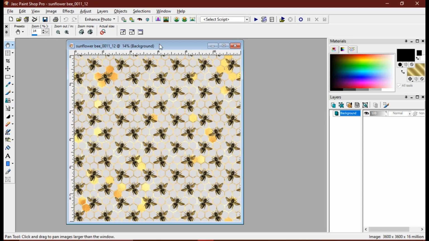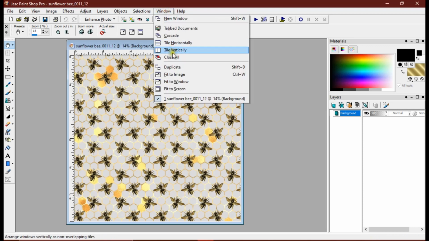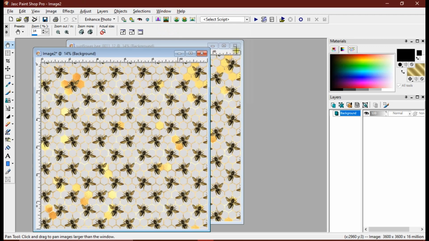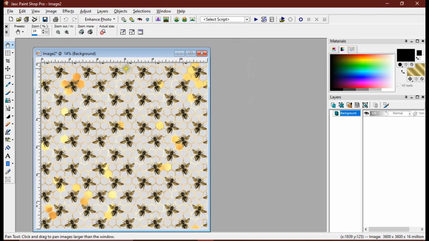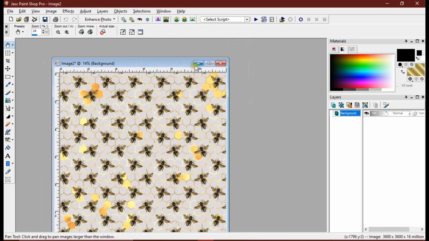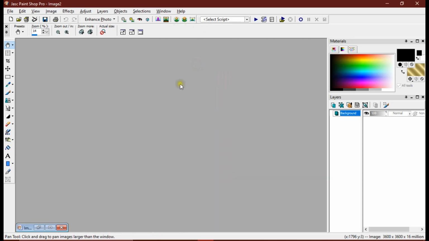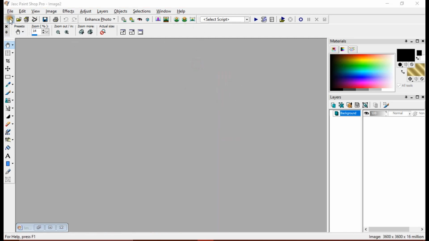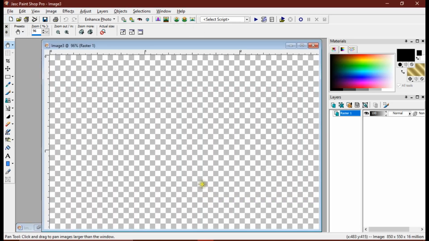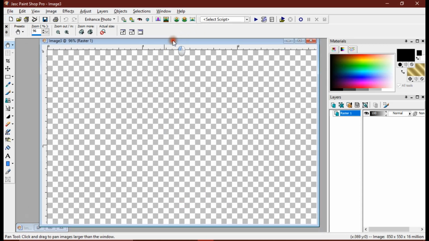Firstly, I've opened the pattern I want to use. I want to fill my text with this pattern. So I go to Window, Duplicate, because we never work on the original, and X that out. All right, now how to change everything. I'm going to open an image. I'm going to leave my pattern minimized down there.